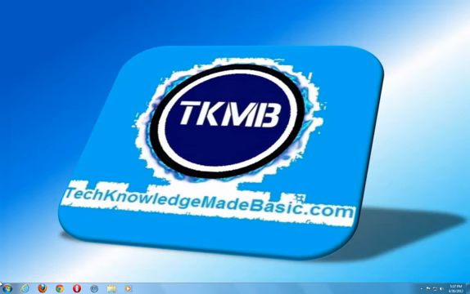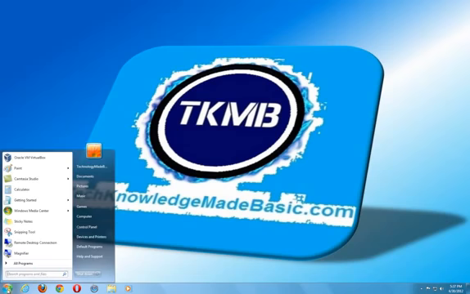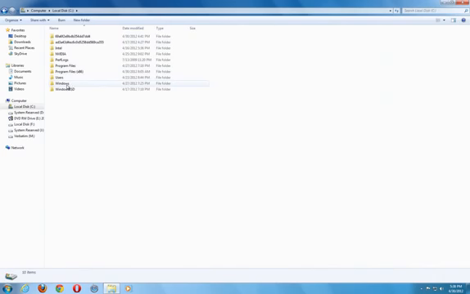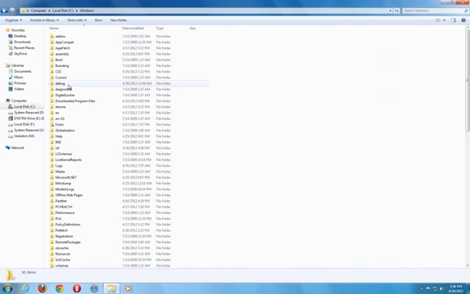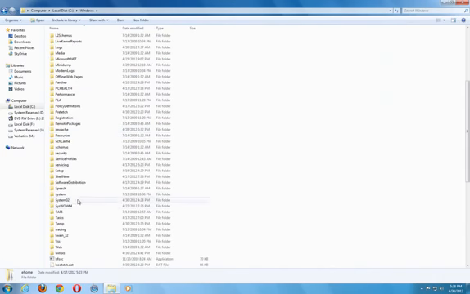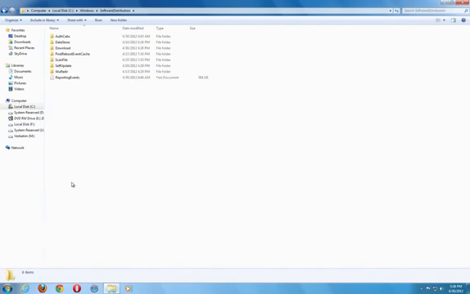We're going to navigate to a specific folder. So we're going to go to Start, Computer. In this case, we're going to navigate to our C drive, and we want to go to the Windows folder. And then from there, navigate to the SoftwareDistribution folder, and to the folder that says DataStore.